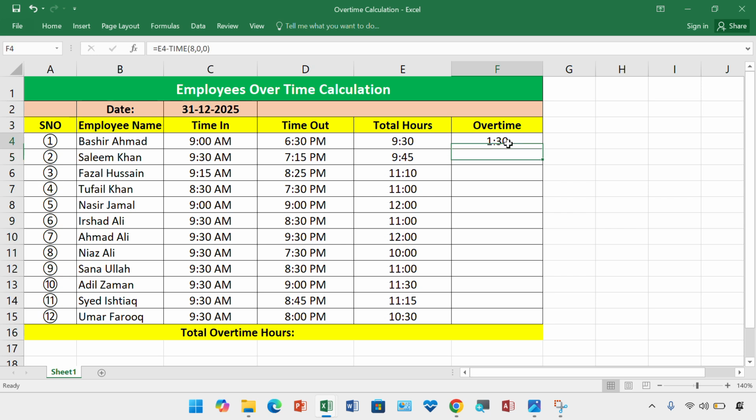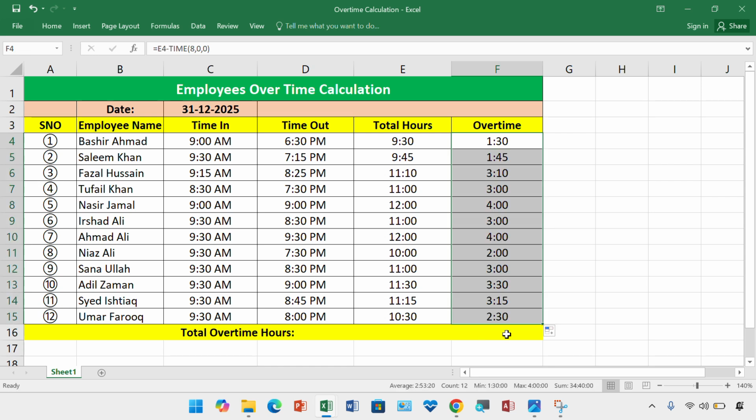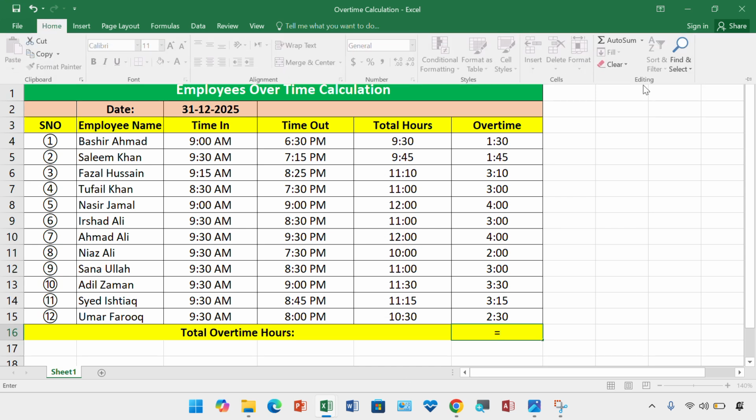In order to calculate overtime for the rest of the employees, let us copy this formula. Okay, we are done. Overtime for each and every employee has been calculated. Now let us calculate the total overtime hours, and for that you can use either a SUM function or you can use AutoSum also. Put equal sign, click on the Home tab. In the Editing group, click on AutoSum.